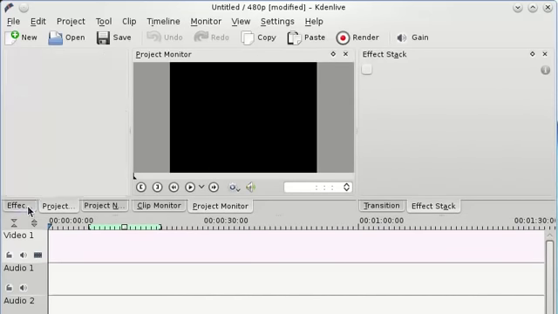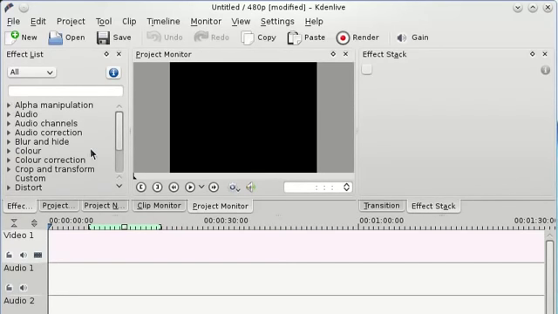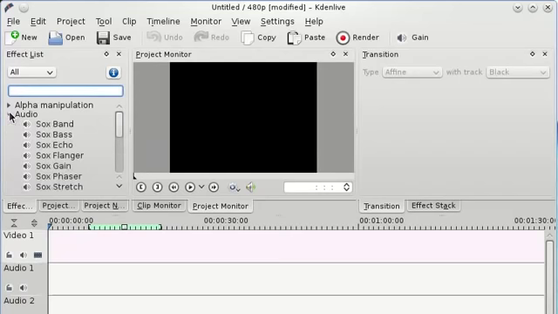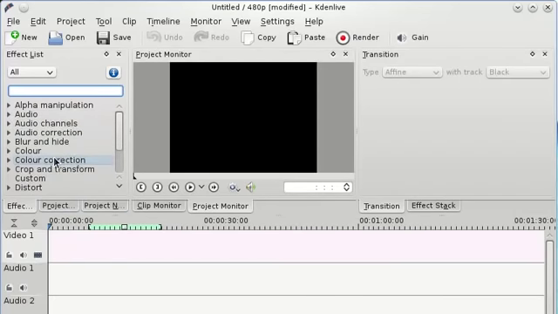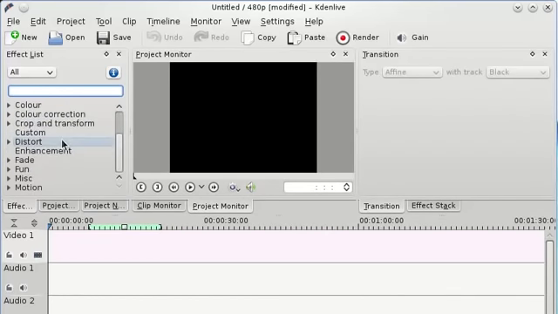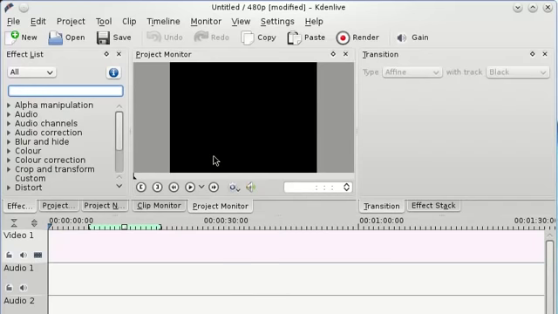Very useful. There are lots of effects that you can choose from. You can even create your own effects. You can create your own transitions. There are lots and lots of transitions included inside. It also integrates, for example, with audio, and integrates with SoX if you have that installed. It integrates with LADSPA for additional effects, and so on and so forth.